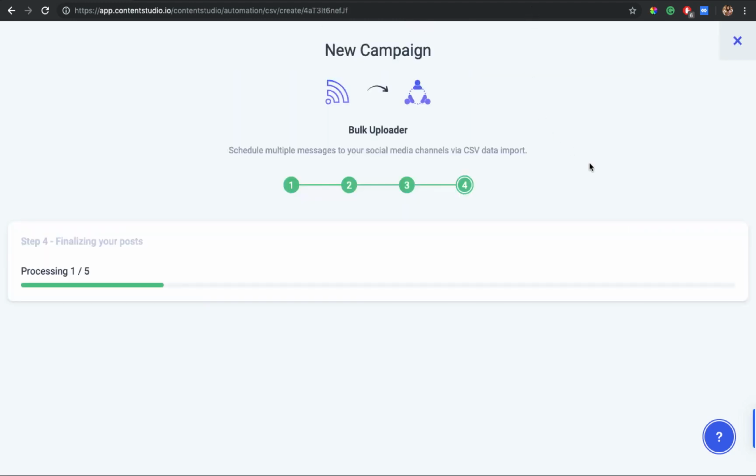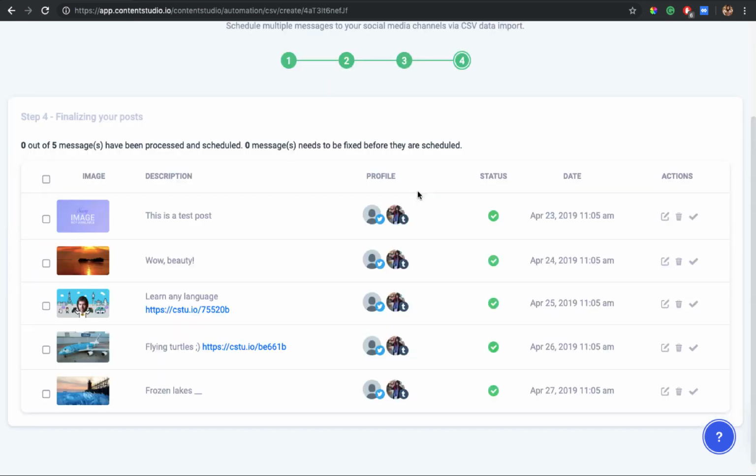Okay, now your file is being processed by the system. Now you can see that all the posts that you planned in the CSV file appear here with the same description as you entered in the message column, the date and time that you entered in the date and time column, and the image or link URL that you entered in the respective columns. You must make sure of the status. It should have a green tick in front of each post, which means that this post is fine and it has no errors.